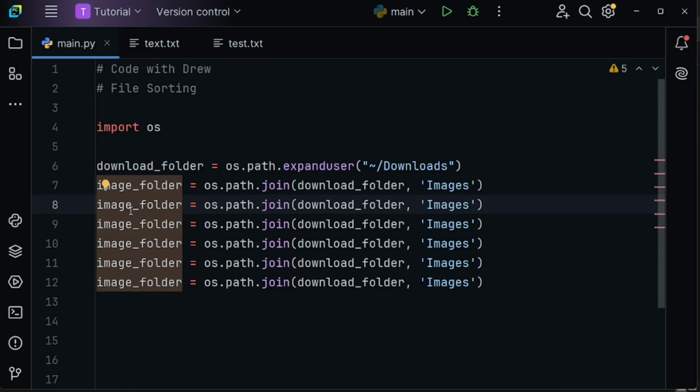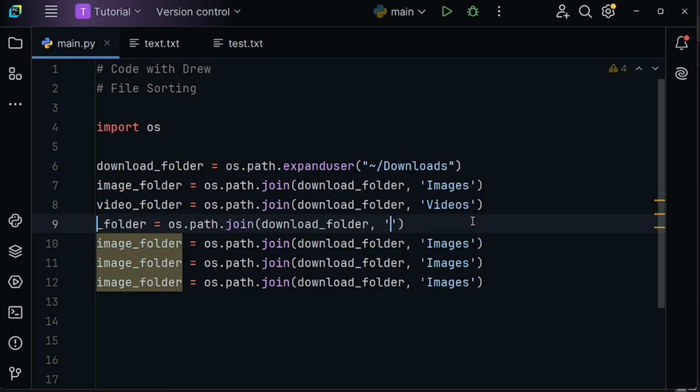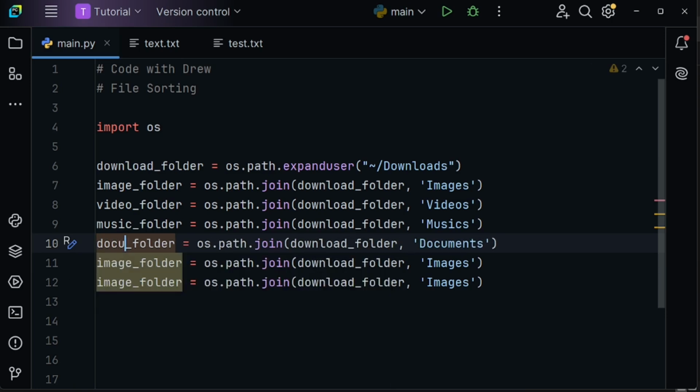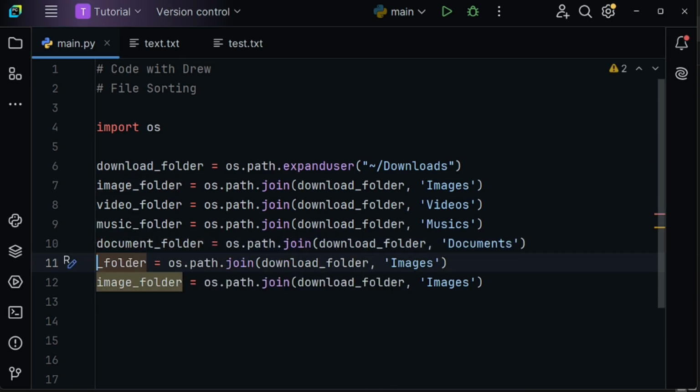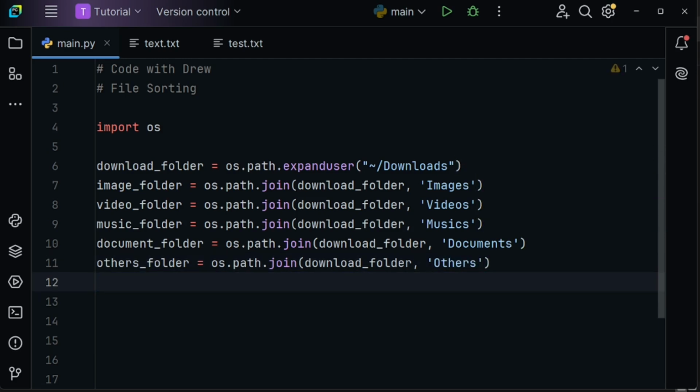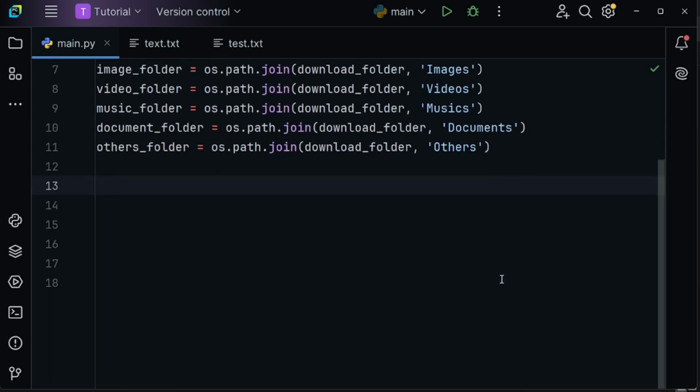So now what I want to have next right here is my video folder. So I'll say Videos. Then I want to have a folder for the music also. So I'll come here and say Music. What I want here also is my documents. I want this to be the document folder. And last but not least, I want to have others. I want it to just be Others. These are just the documents that didn't fit into any of these categories. That's the images, the videos, the music, and the documents.